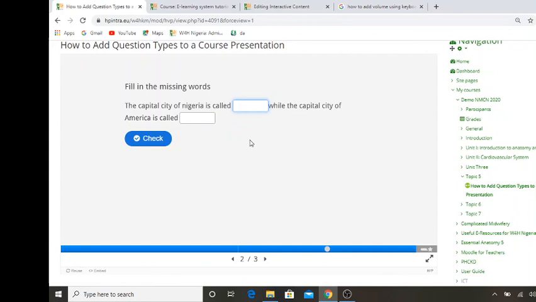So let me try. Abuja is called the USA. So I will click on check. So my score is 2/2, which is correct. Having done with this, let me go ahead and add another question type to my course presentation.